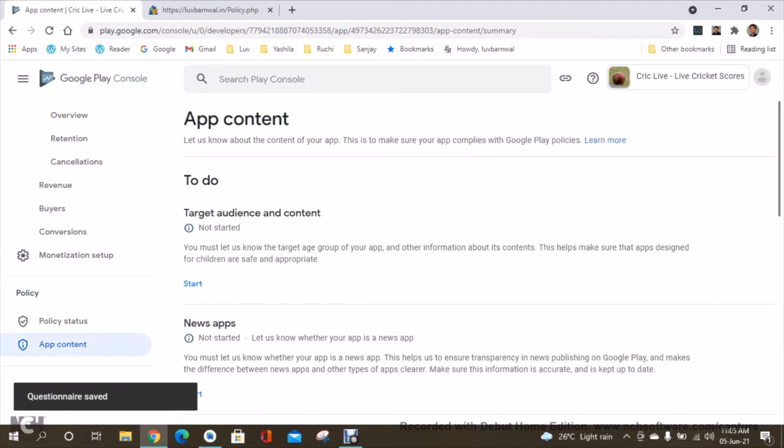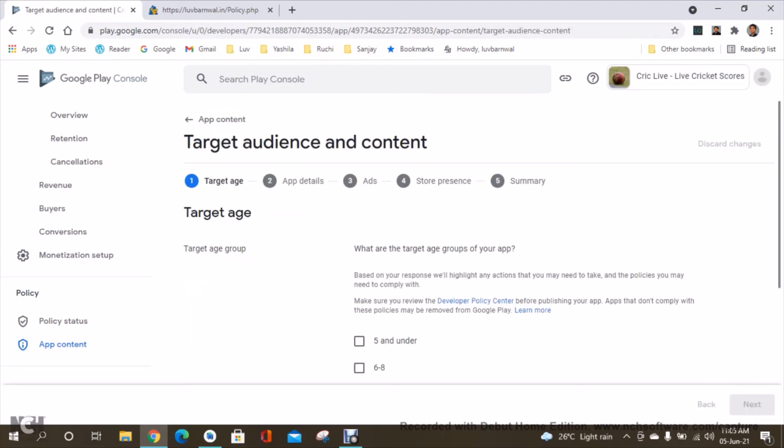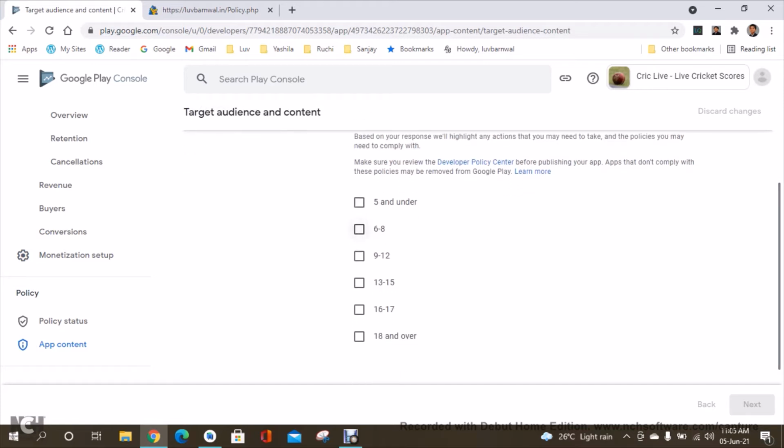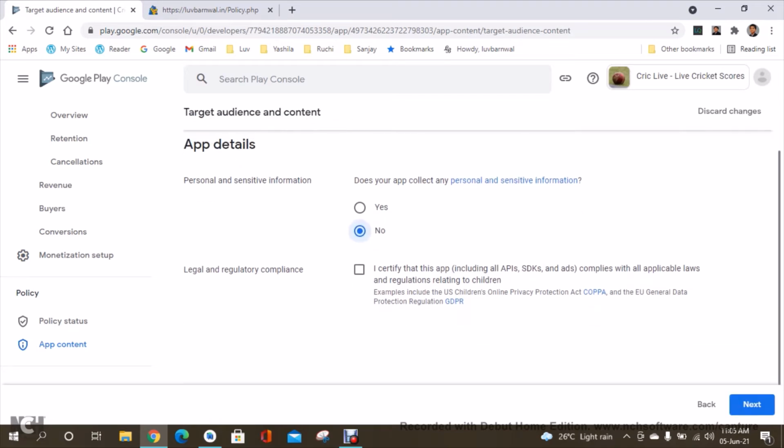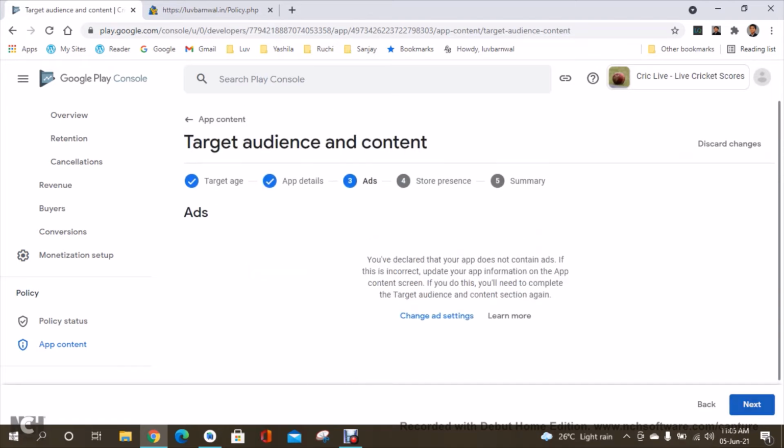Go back to app content, go to target audience. You can choose all the ages just for this app. You can just select all. Does this contain private and sensitive information? Private, personal and sensitive information include phone numbers, emails, passwords and such things. So no, our app doesn't contain any of that. You have to tick this, click next.